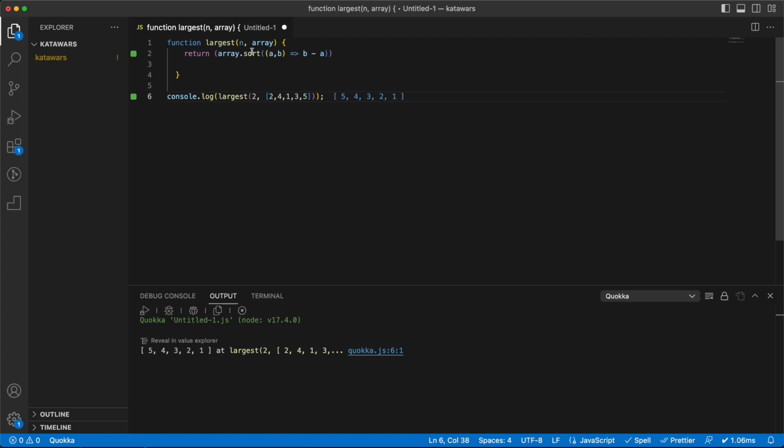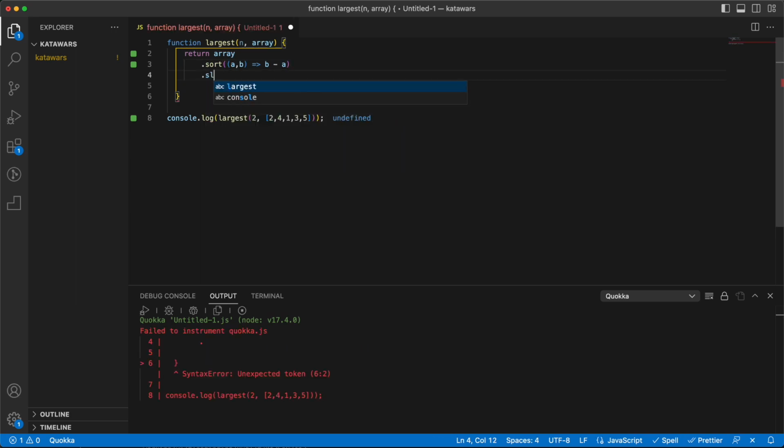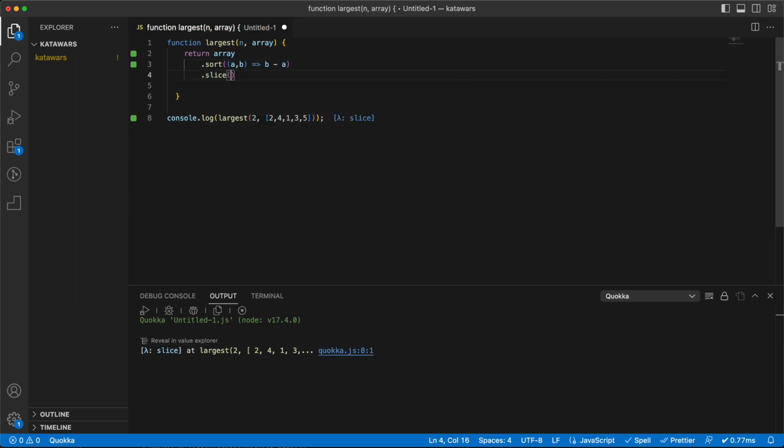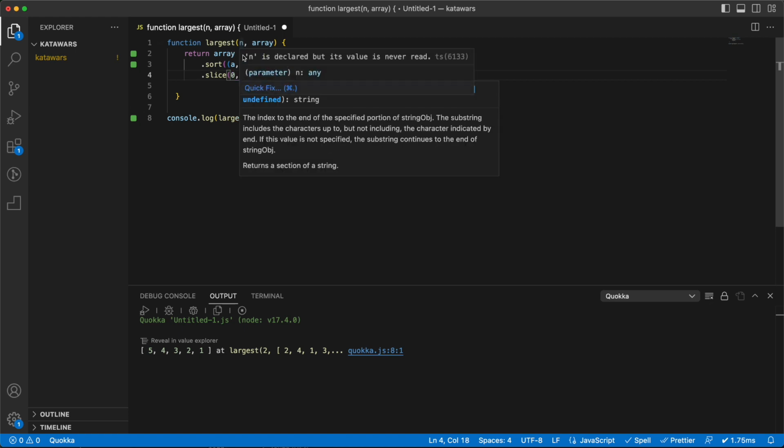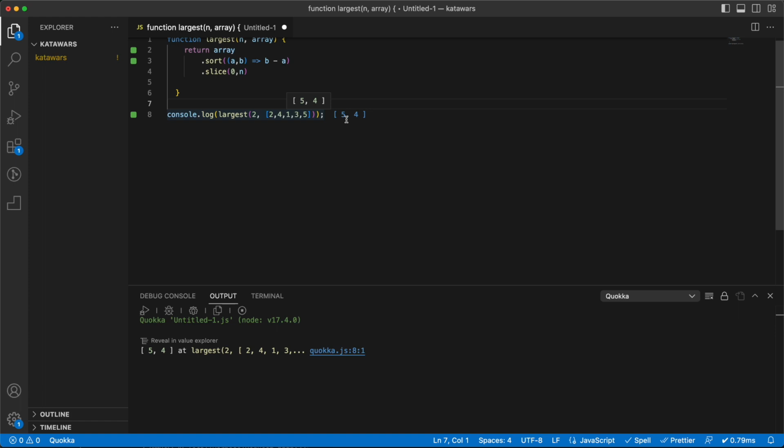Now I need to slice this array based on this number that is being given here. I don't need these parentheses. I can say, let me do it like this, array.sort, and then I need to slice it from 0 to the number that is given here, n, and now it would give back 5 and 4, which is I believe correct.